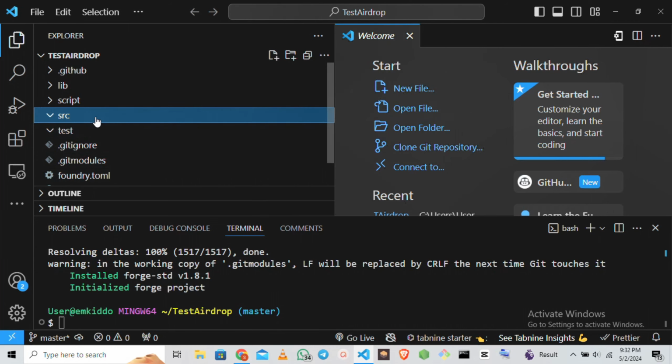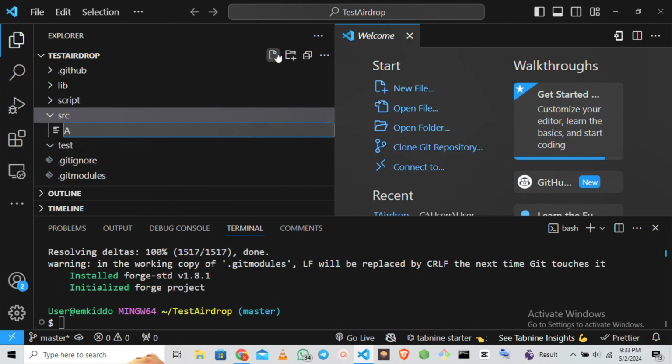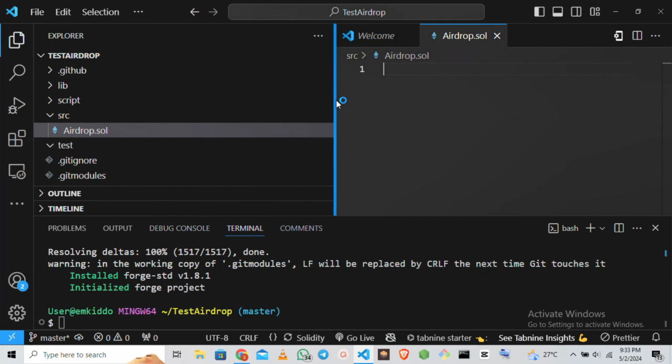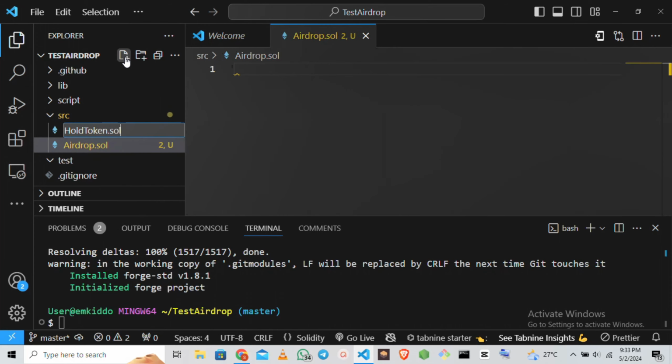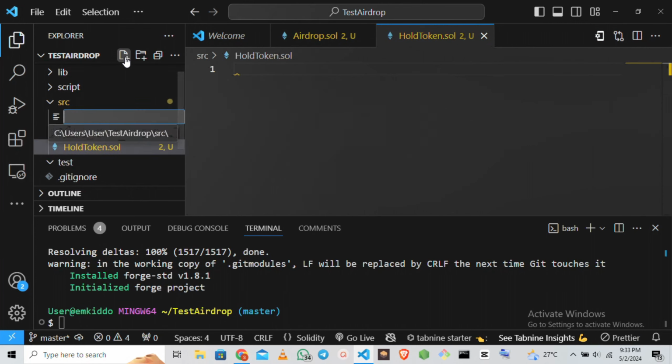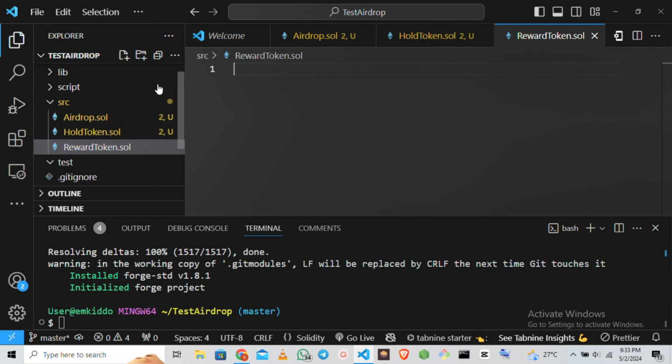So after we delete them, then we'll get our smart contract. So here we're going to create a new smart contract called airdrop.sol. Then we'll create another one, hold token.sol. Then we'll create the last one, reward token.sol. So we're going to be pasting each and every token.